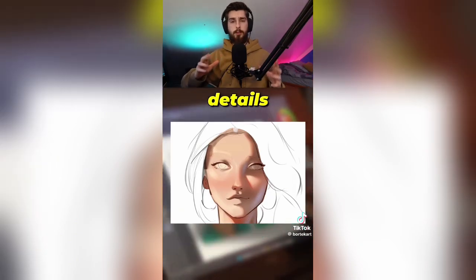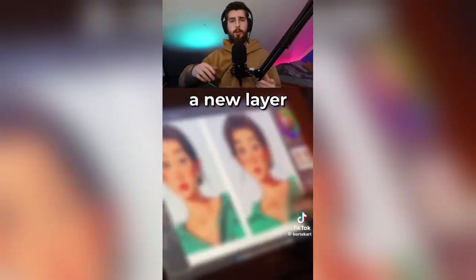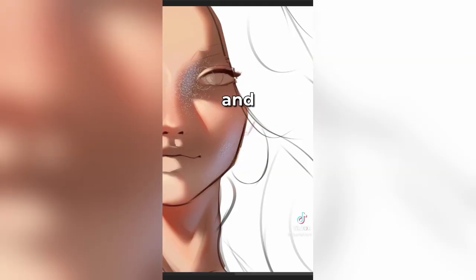Finally, add some details. I like to add skin texture, so make a new layer, pick a lighter color and paint it in and then erase it a little bit.